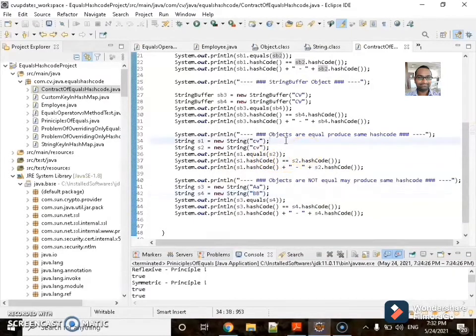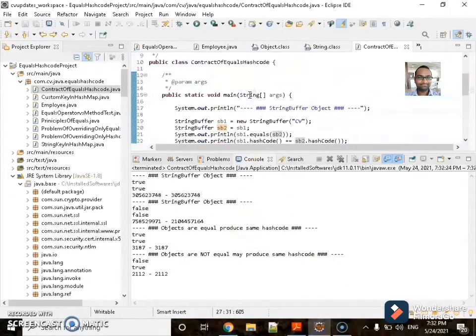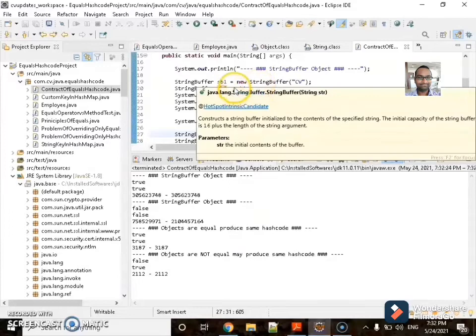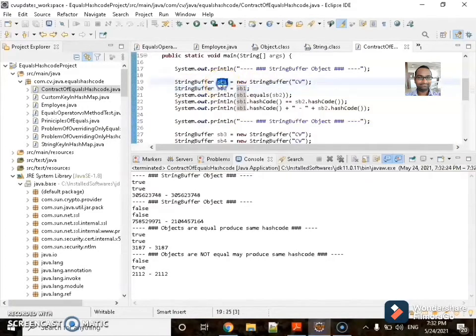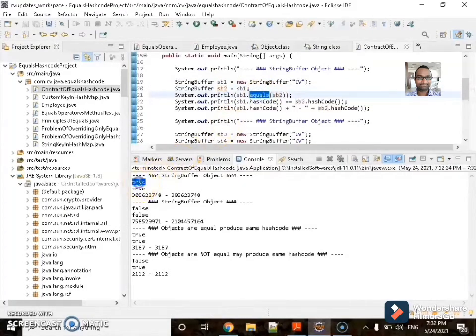So let's execute this program and see the output. Let me explain the output of it. First one is string buffer. So SB1 I am placing into the SB2. I am trying to equal, and which is true, and both the hash codes are also the same. If you take a look, both hash codes are same.